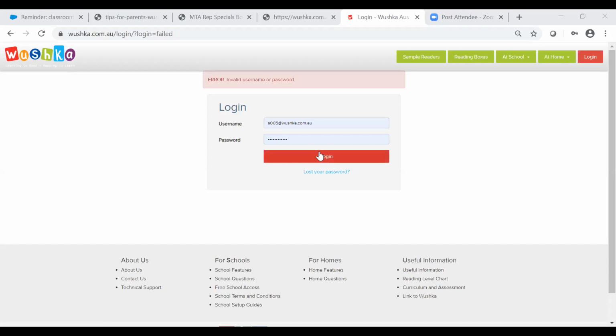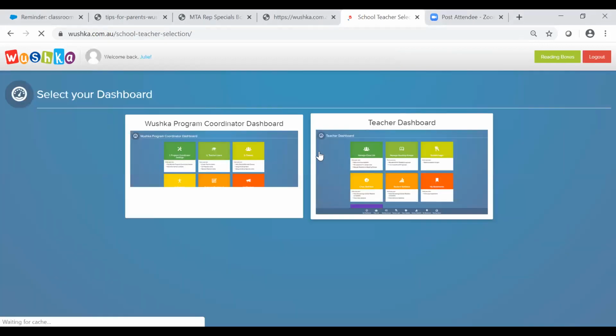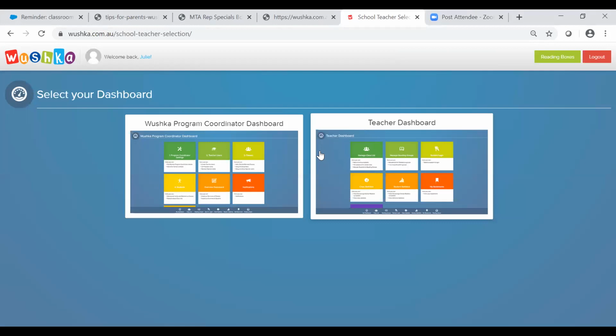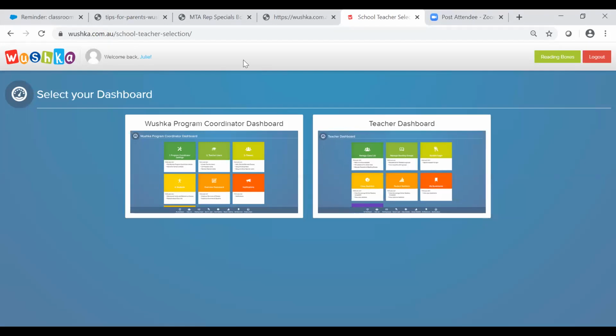So can you see my Wushka login screen? Okay, sorry guys. Can we see it now? My colleague Louise is texting me, showing me. Is that good now, Louise? Login screen is showing. Okay. It's all good, Julie. It's all good. Oh, you've texted me 10 times. Okay, sorry about that, everyone.